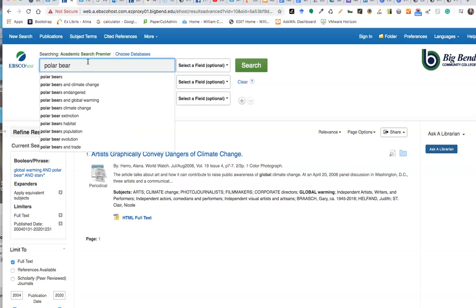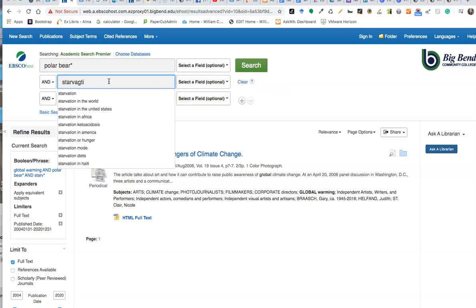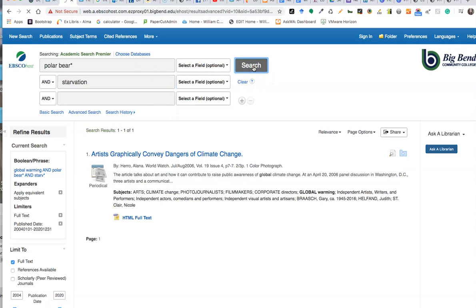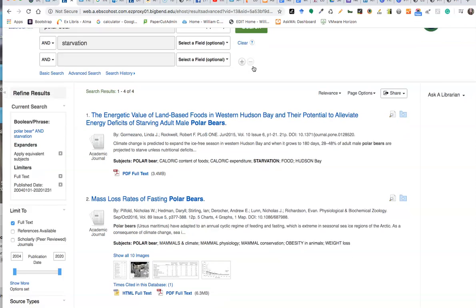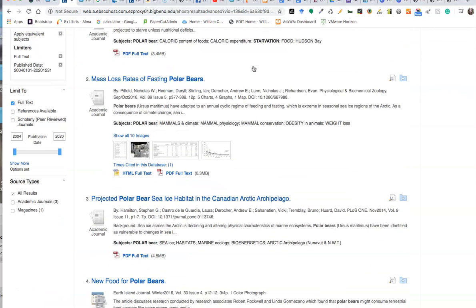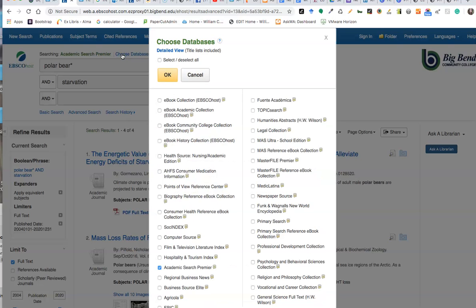So I'm going to do polar bear, and I'm going to do starvation, and I'm going to see at least 4 things. Now, what I might determine from this is this may not be the best database. Maybe I need to go to a science database or more specifically an environmental database. Guess what? When you're using EBSCO, you don't have to go back to the big list. You could just come here and choose databases.